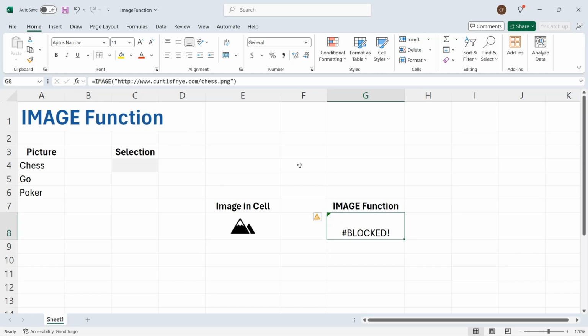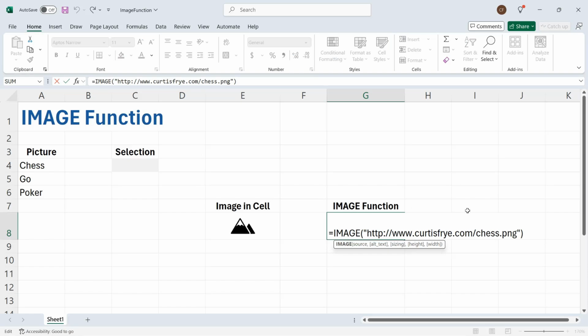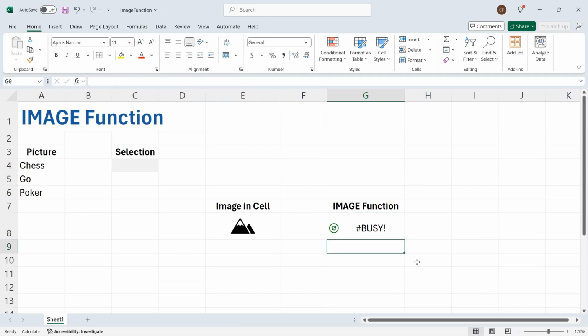And the reason is that if we take a look by double-clicking at the URL that I used, it is HTTP and not HTTPS. And you do need to have an S there for a secure connection. So now I'll press enter, busy, and there is the image. And I could center it, change the height of the row to change the height of the image, and so on. You can also use the formula to select images and have them appear.